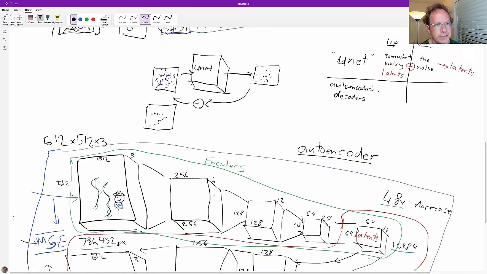So the input to this is a small latents tensor. And the output is a large image. Okay.